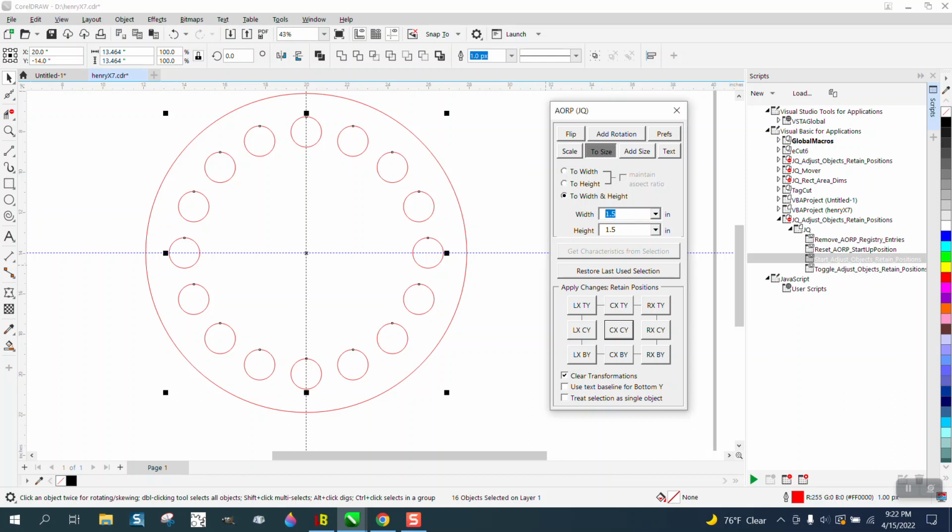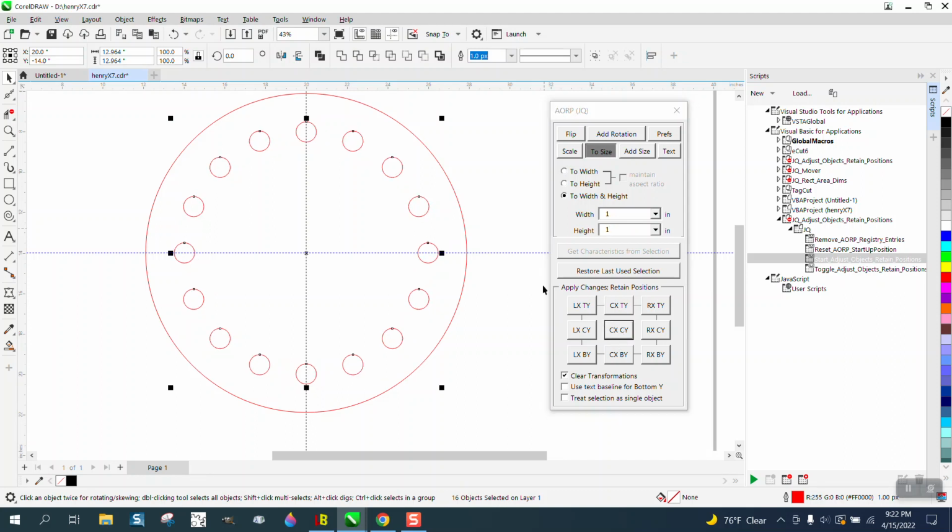You can make them 1 inch, 1 inch. And now they've got 1-inch circles. I don't know really when you'd want to use these in doing this. This is, you know, right and center Y, left X, center Y. But so you always want to use this one if you want to retain the position.